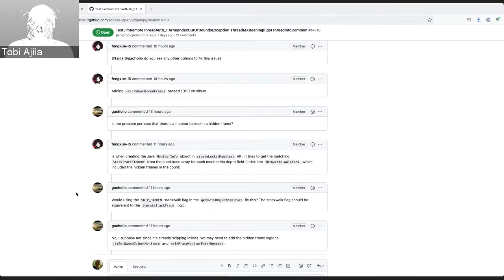The last two functions in GAC's message get owned object monitors and block frame monitor answer records. In the past, we've seen that to be a cause of more user issues. So I'd like to be careful when we modify that code. Okay.